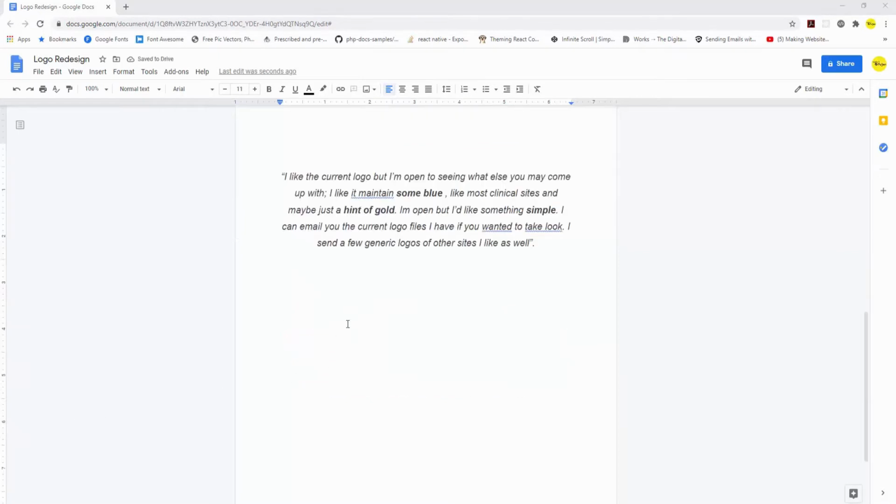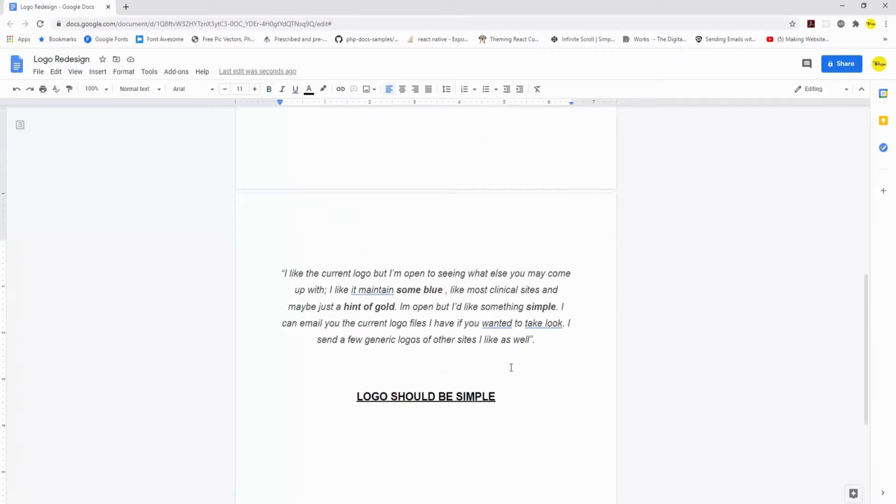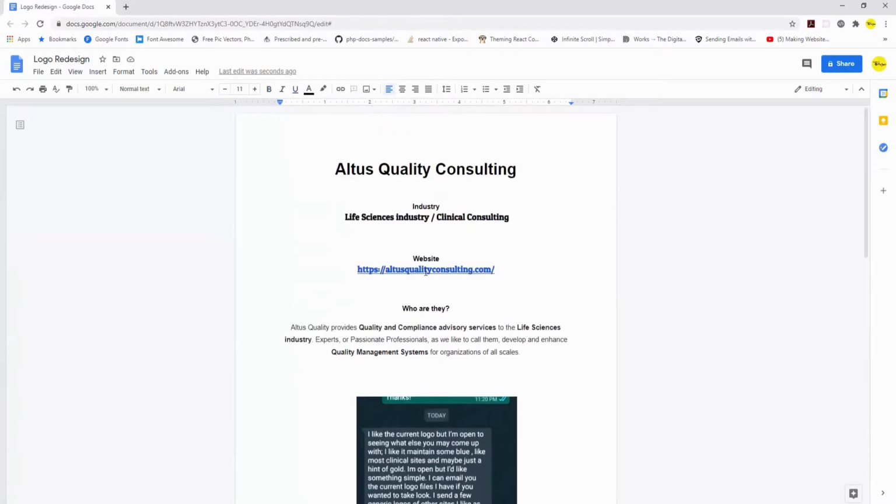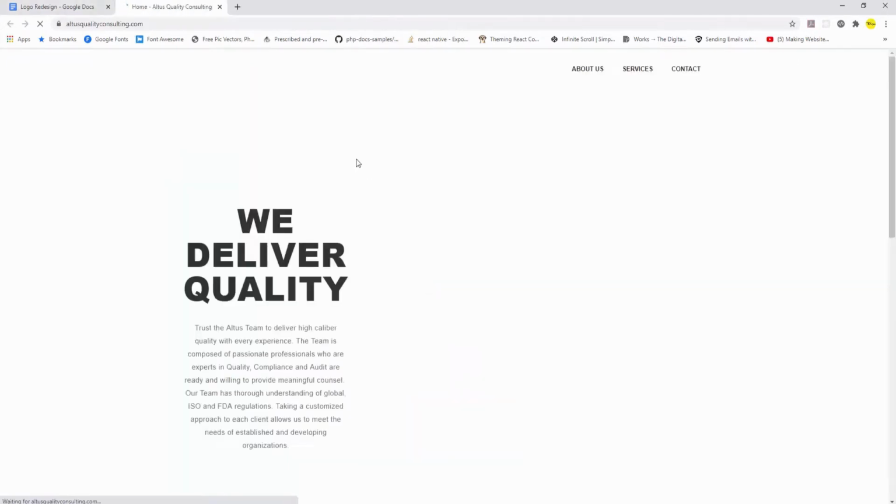So what are the key features the logo should have? Logo should be memorable, logo should be iconic, logo should be remarkable, and logo should be simple. So in this project we're creating a logo which is more iconic and simple as well, and this is what the client wants. Let me go to the website first and see the current logo.